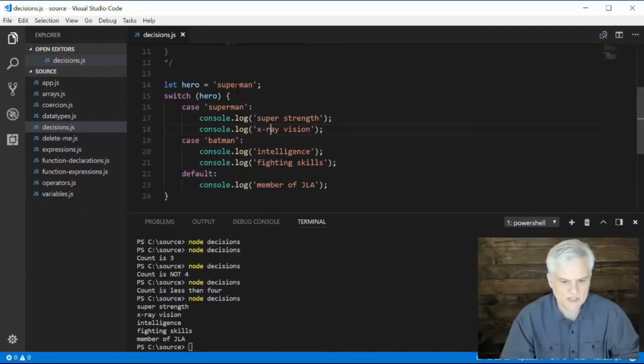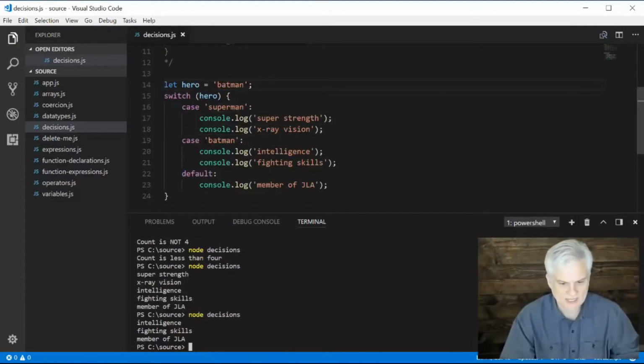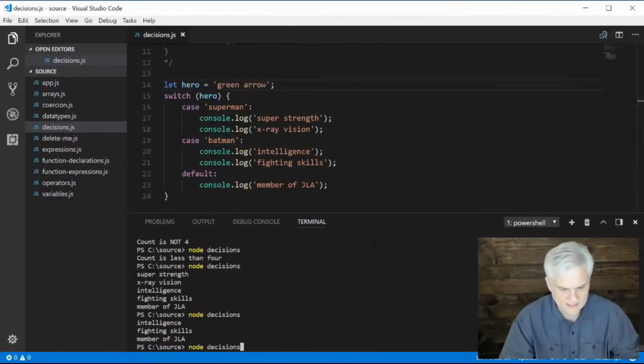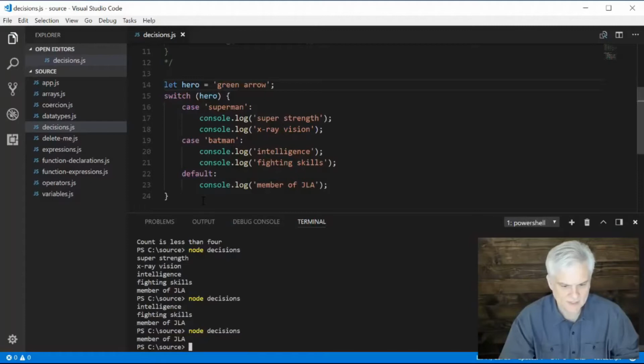Now if we were to change this to, let's say, Batman, and we were to run the application, you'll notice that it skips over all of the console log statements that describe Superman's superpowers, and they come in, however, here at Batman. So console log intelligence and fighting skills, and he's also a member of the JLA. Now we could try somebody like Green Arrow, not particularly one of my favorite heroes. And he's just a member of the JLA.